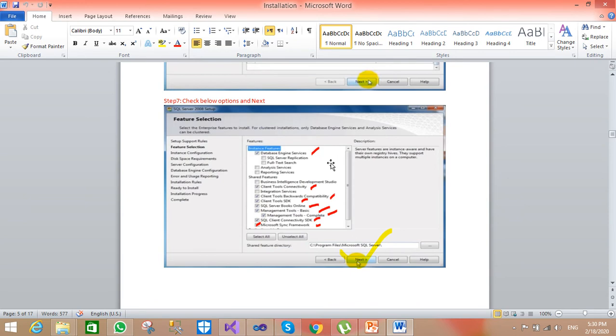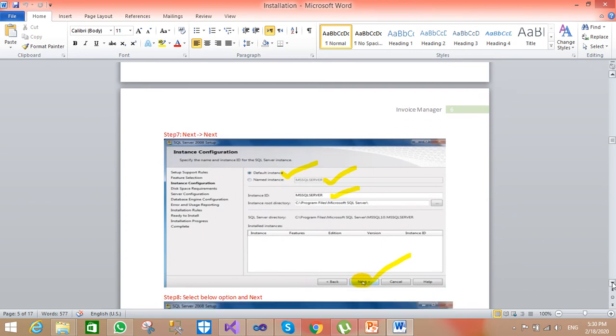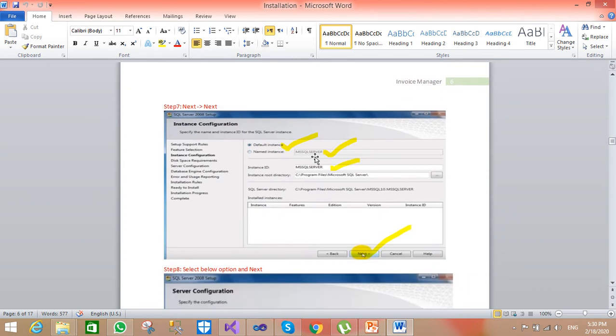Click on SQL Server, database engine services, client tools, SDK, and check these features and click on next. Default instance, SQL Server, and the instance ID is SQL Server, and next.